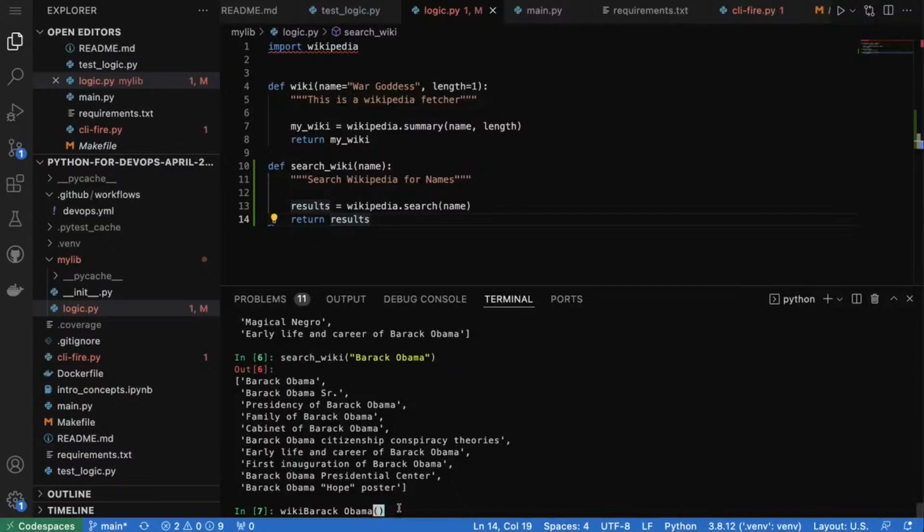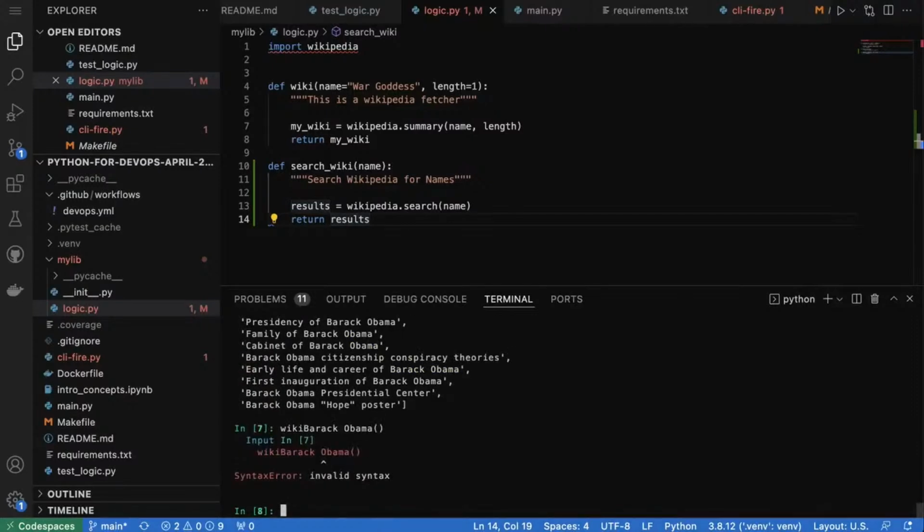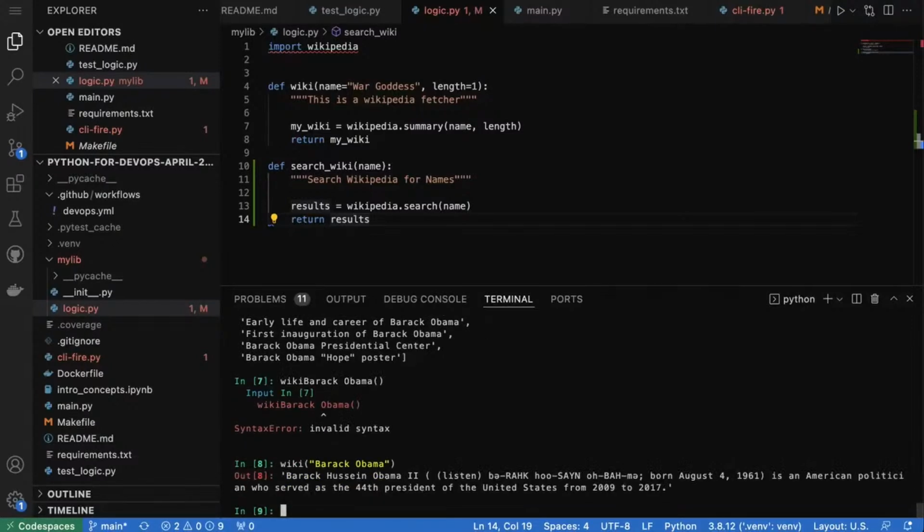For some reason it hopped screens here. So wiki Barack Obama. There we go. And close this. There we go. So pretty neat that I was able to actually figure that out, and gives us a nice little feedback loop. So this is definitely an improvement of our code.